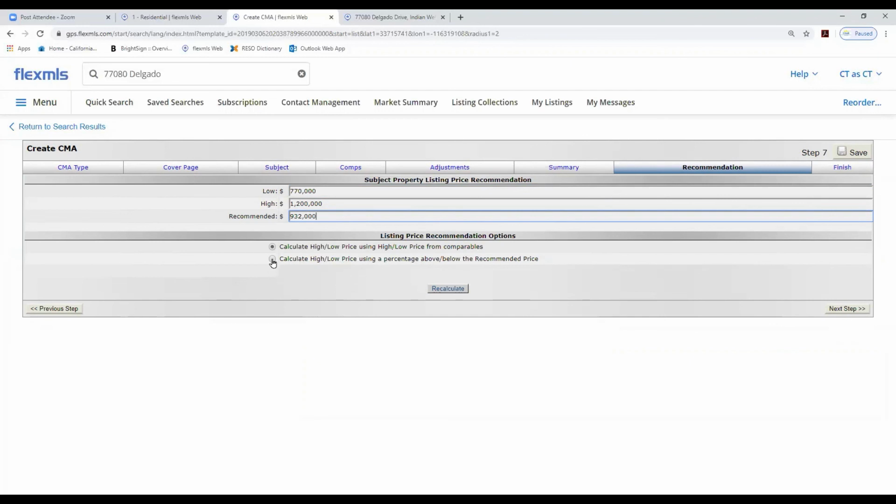Click here and you can select the percentage you want. So watch these numbers. I'm going to put in 5% and then recalculate. So now it's made an adjustment 5% below and above the recommended price. And like I said, you could come in here and you could clean up these numbers.